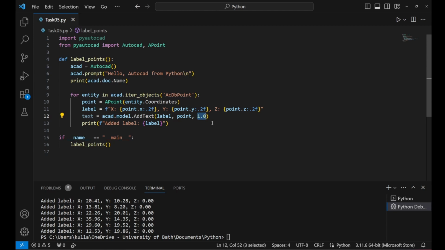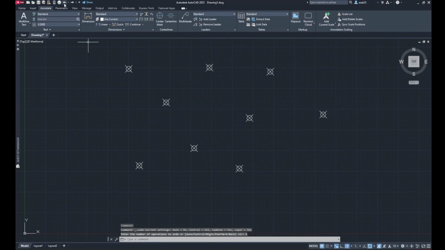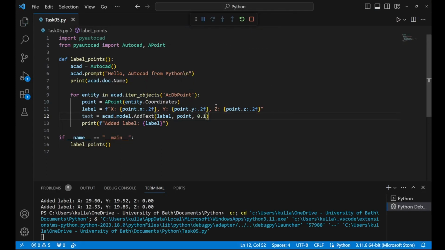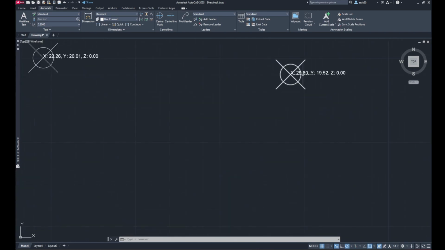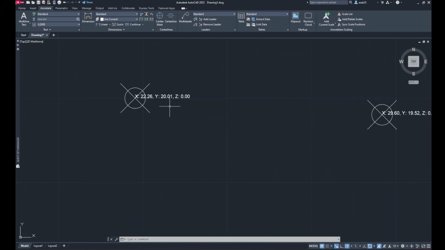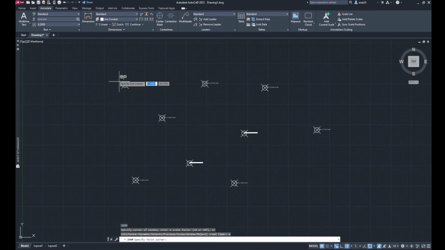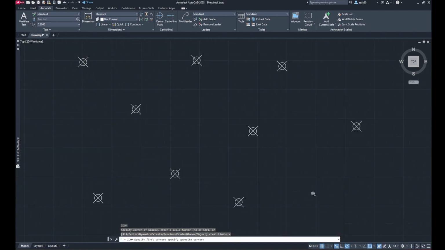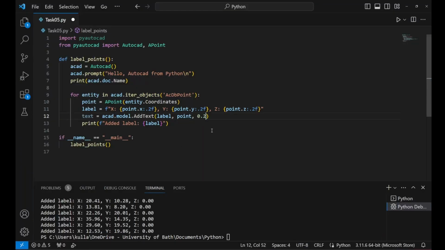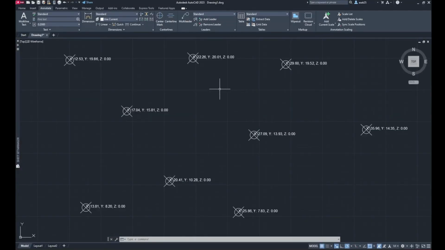I changed it to 0.1 and ran the code again. Then you can see the text now is much smaller. But again, it appears to be too small. So I went back to Visual Studio and changed that value to 0.2, ran the code again, and now it looks much better. I'm happy with that result.